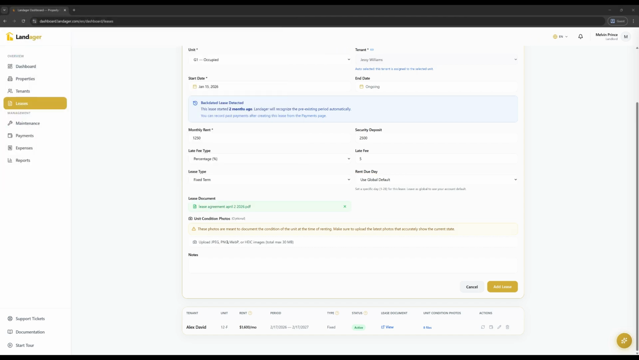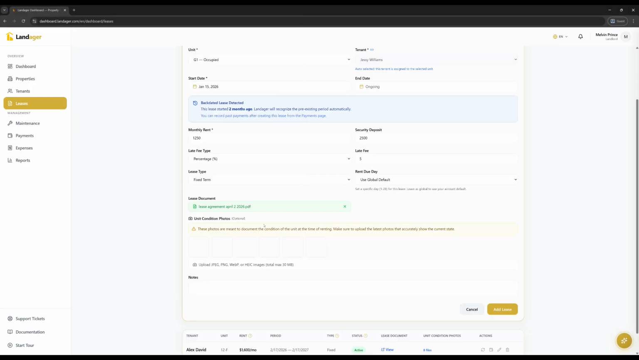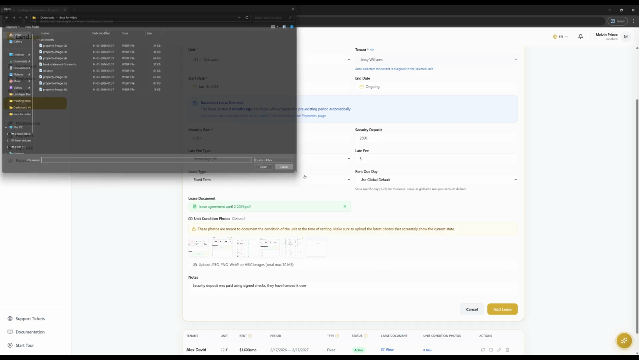Then add the remaining data as required. You can even add the photos of the unit that you have currently, so you'll know exactly what it looked like at the starting of the lease period. Yes, you can fully rely on us. I'll hit save. The lease is officially tracked.